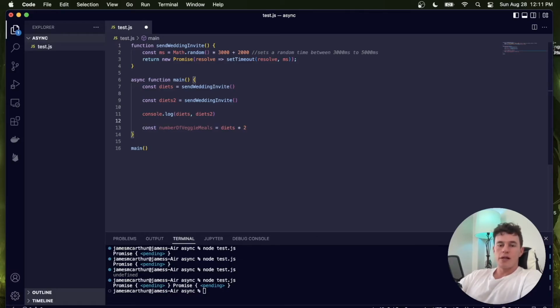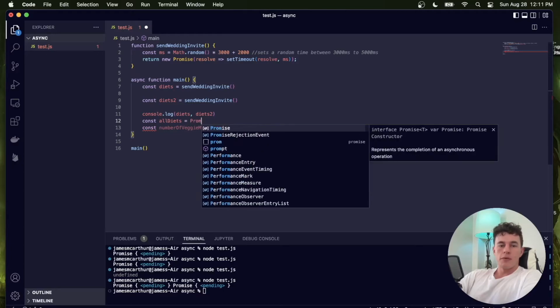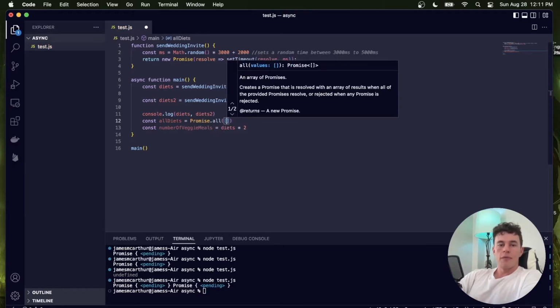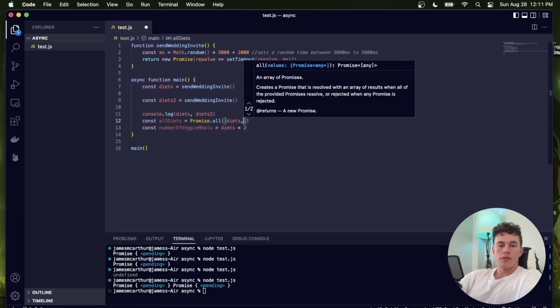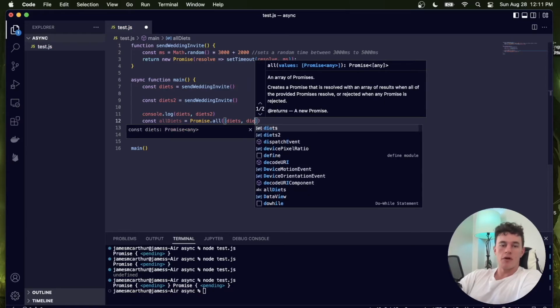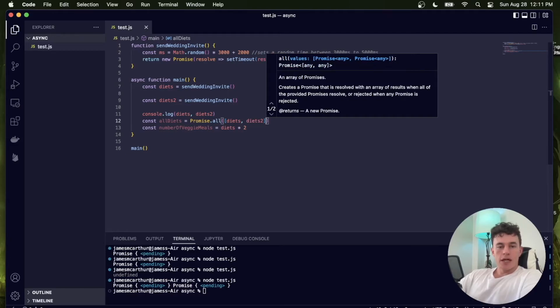So this would be analogous to sending out all of our wedding invitations and waiting for them all to come back before we move on. And we can achieve that in our code by saying const all diets is equal to Promise capital P dot all, and we pass it an array of all of our promises. Or we could say, you know, we expect responses from these 10 people coming to our wedding. So now we can have diets and diets2.